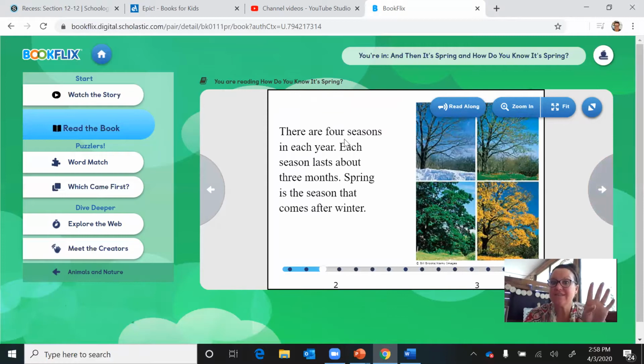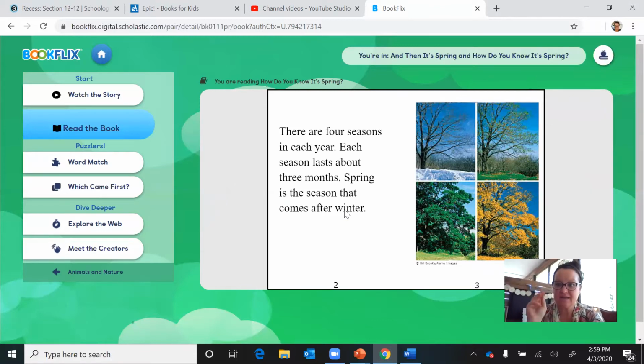There are 4 seasons in each year. Each season lasts about 3 months. Spring is the season that comes after winter. Remember? Winter, spring, summer, fall. There are seasons 4 in all. If you look outside, then you will see it is spring. Yes, sirree.